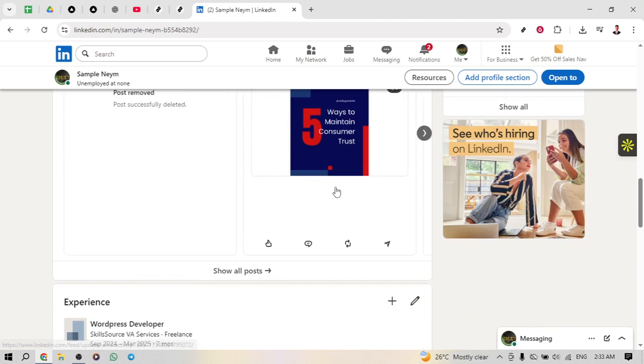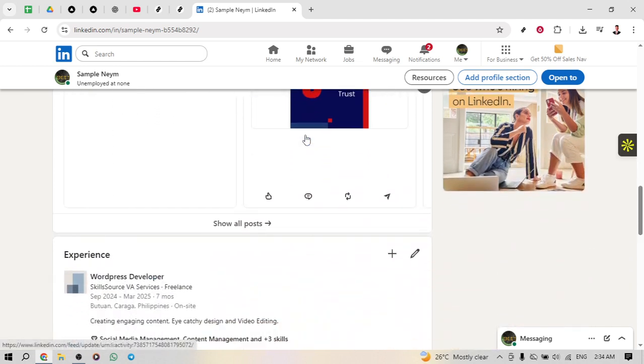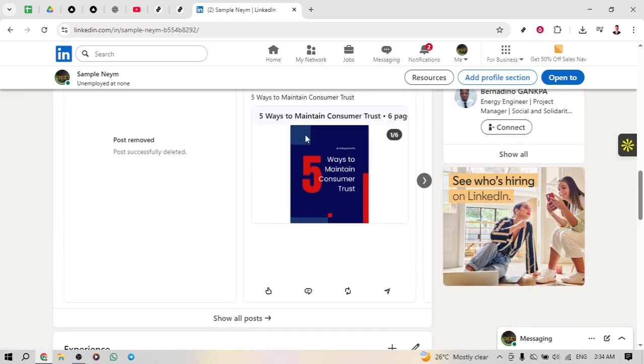A couple of tips to ensure a smooth process. Check your internet connection before you begin. A stable connection will help avoid any glitches while performing this action. Also, if you're managing the LinkedIn page on a mobile device, the interface might appear slightly different, but the core steps are the same.